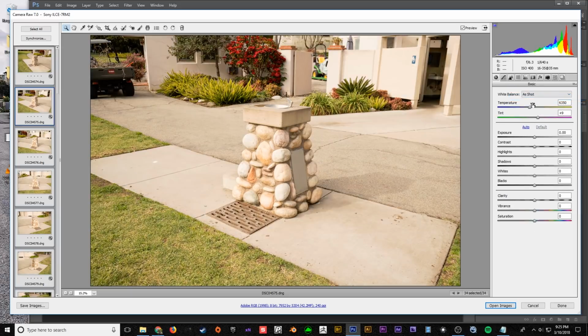So everything is zeroed out, the temperature is at 6,350, and the tint is at +9. So as you can see, the image itself is much yellower than it should be. I didn't really go in and bother doing white balance and all that because I knew there would be enough information in the raw to pull that back.